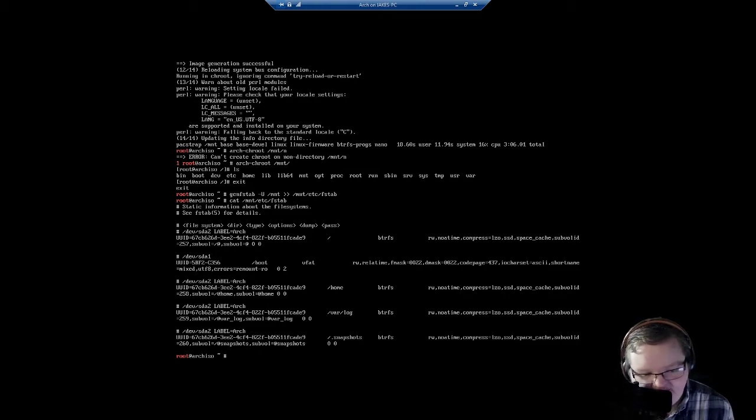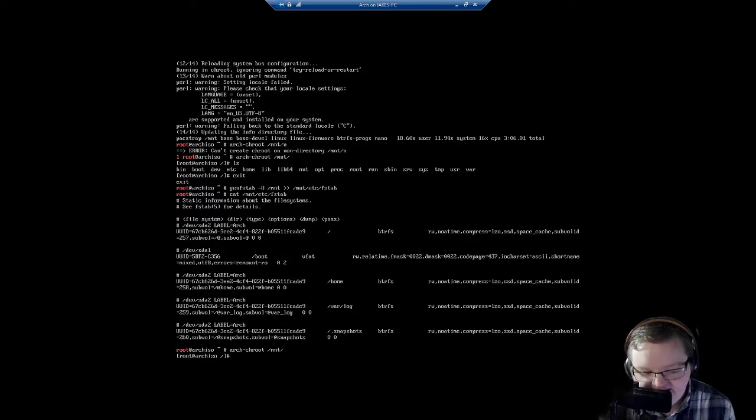So we have our root file system, we have our home, we have our var_log, and we have our snapshots. Okay. And we have our boot partition. So everything's all good. So now we can do a chroot.